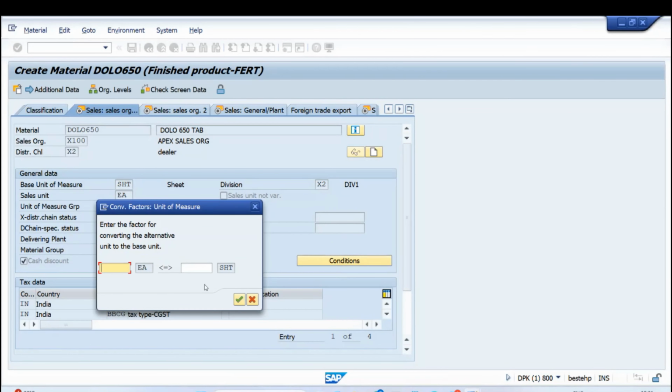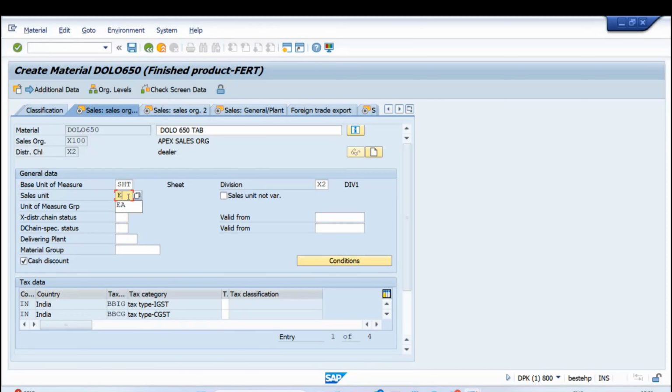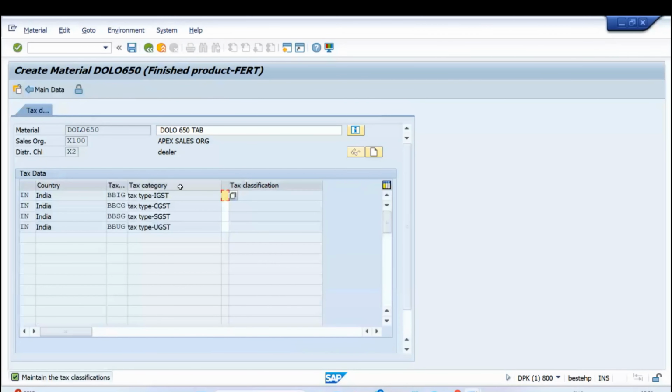So we need to maintain conversion. One each means one sheet, like this. You can maintain it like this. If you maintain this checkbox, it will not allow changing the sales unit in the sales document. We are going to discuss that in a particular topic. As of now you won't understand what the sales document is. In that case we are going to use that. I'm not maintaining it now. Next.